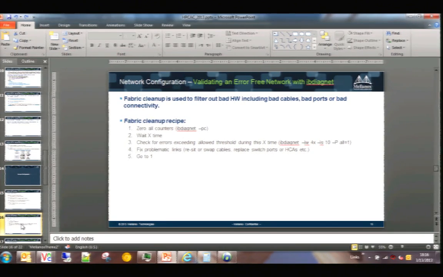Here we have the fabric cleanup, a recipe that we do after we bring up a large cluster. We zero all the counters using the ibdiagnet --pc. Wait X amount of time, check if the errors are exceeding the thresholds that we set. I'll show the thresholds in the next slide. Fix the problematic links. Usually it's reseating or swapping cables, replacing switch ports or HCAs, etc. And going back to stage one of the loop and doing this over and over again until we ensure the fabric is clean of errors and running correctly.